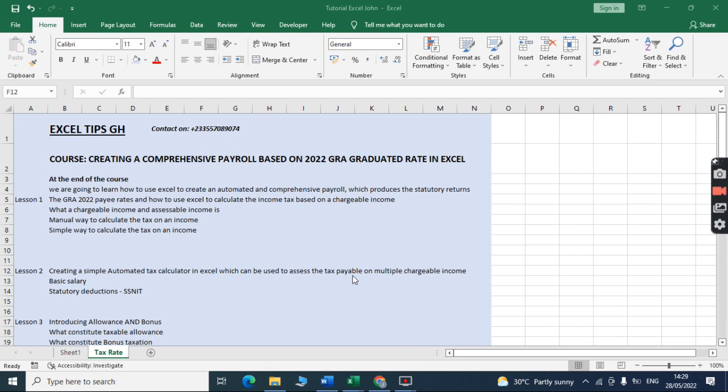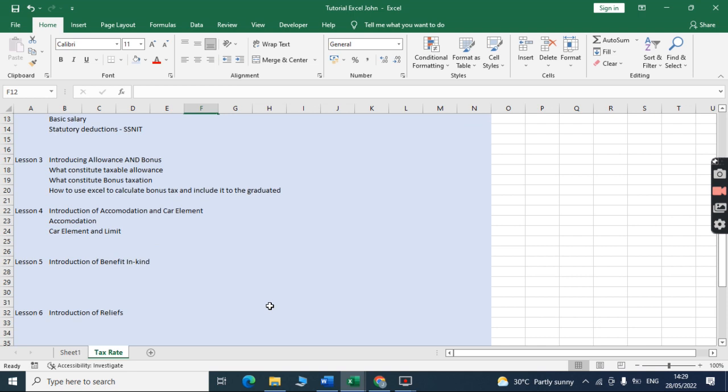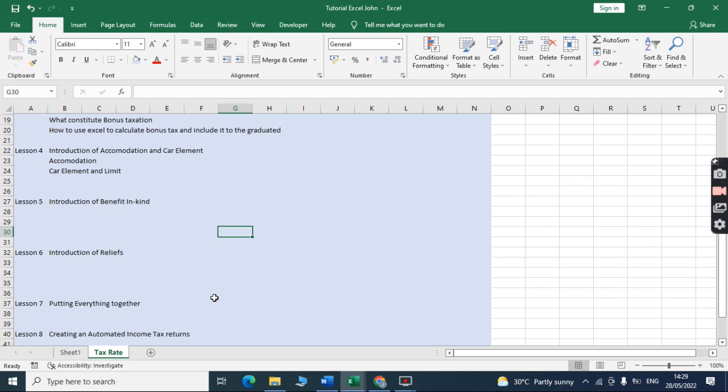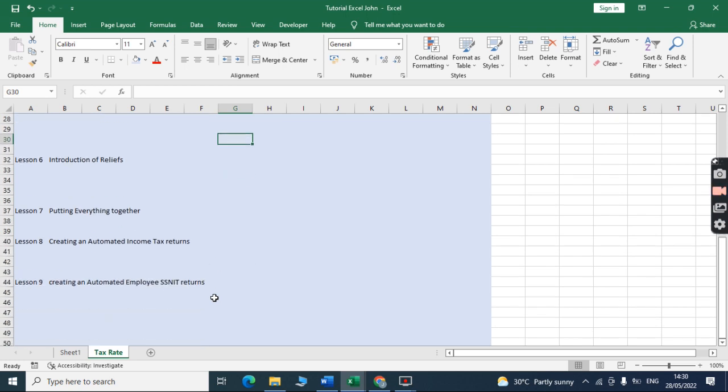In lesson 3, we are going to introduce allowances and bonus. In lesson 4, we are going to introduce accommodation and car elements and their implication on the income tax. In lesson 5, we are going to introduce benefits in kind. In lesson 6, we are going to introduce reliefs. In lesson 7, we are going to put everything together to form the comprehensive payroll.